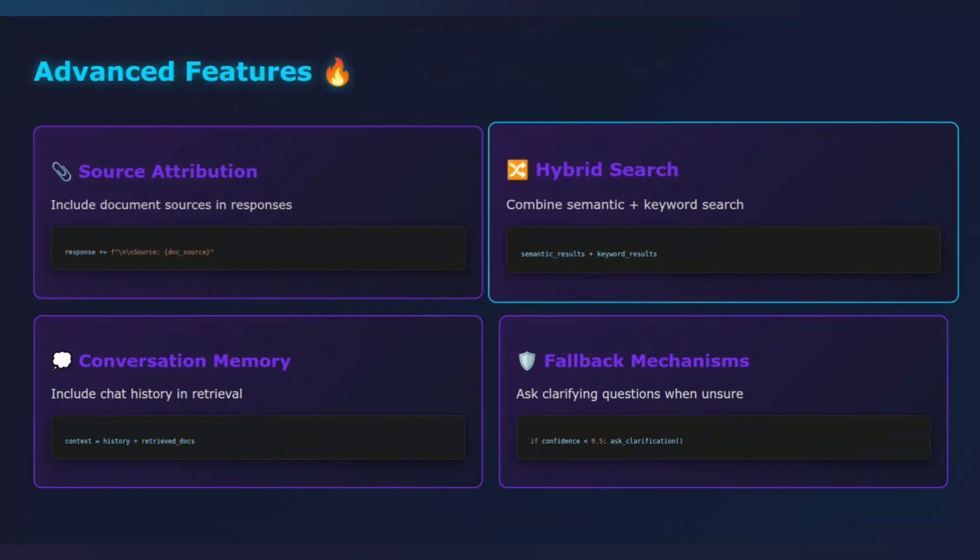Feature 2. Hybrid search. Second, we can implement hybrid search, combining semantic search with keyword search. This improves retrieval accuracy by catching both conceptual matches and exact keyword matches.